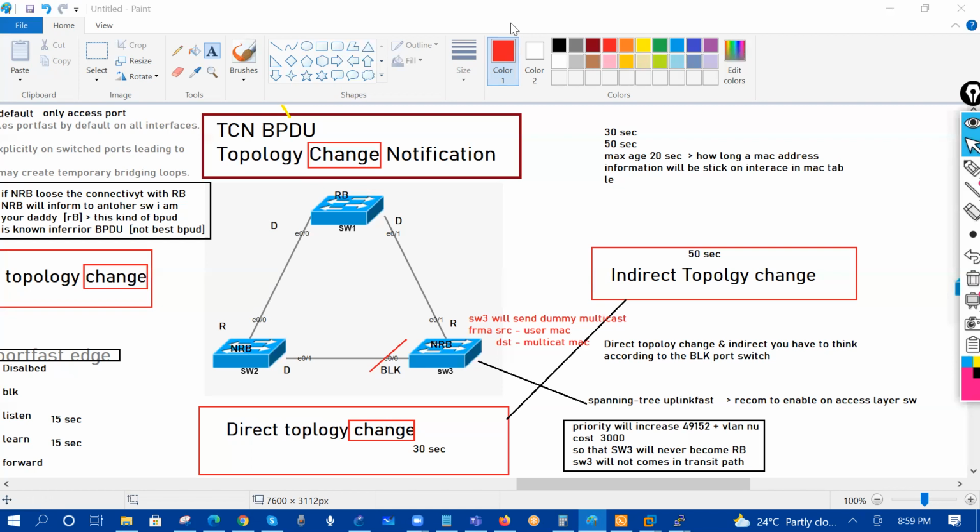Again, I'm repeating, you don't need to read in so much detail. I already taught you this part. You just need to remember what topology change or direct topology change is, and how we can overcome this problem. That is enough information, because these are again legacy technology.